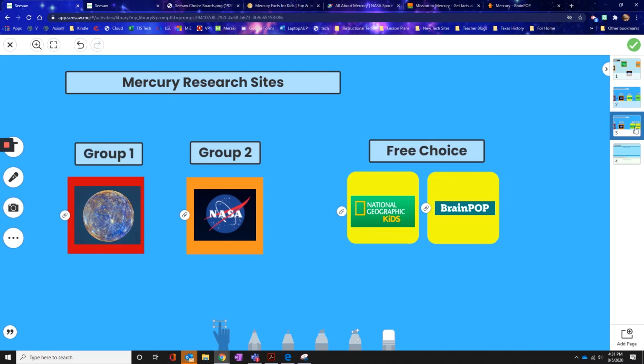Or let's say you want to divide it into groups. So group 1 will do research here, group 2 will do research here, and then their second site can be a free choice site. It could be this one or this one. Notice that I color them differently too so that it pops and they can really see the differences between those.